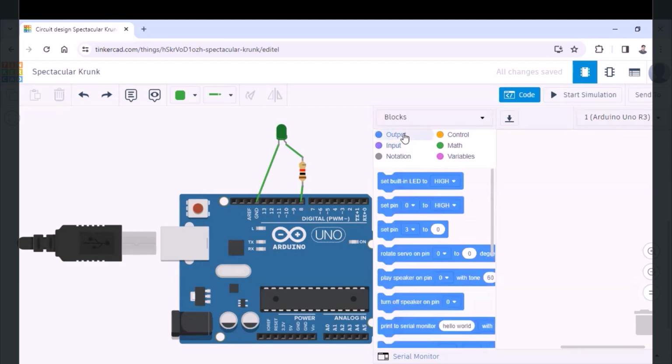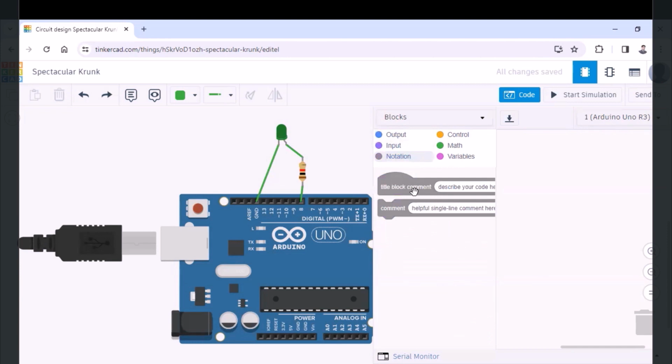Output is what? When the Arduino is giving something to some other component outside the Arduino board, then we select the output. And if some outside component is giving some value and we need to take it as input inside the Arduino for the purpose of processing, then we consider that as input. Now the notation: simply if you want to write some comment, then the notation part can be used. I will simply use this notation or the comment.